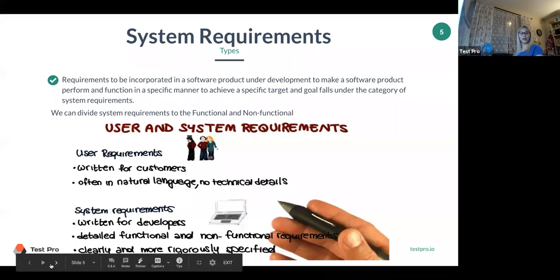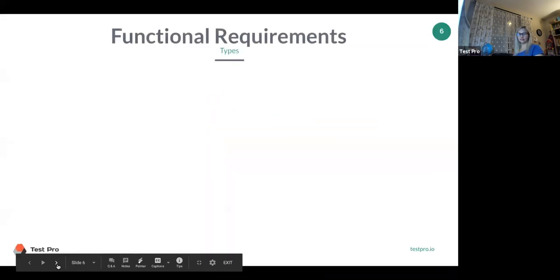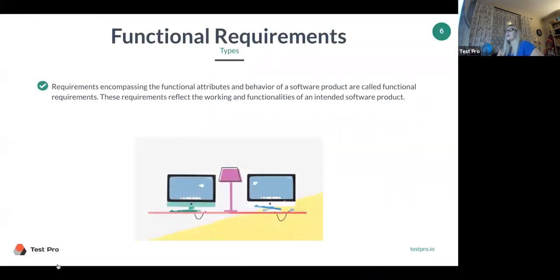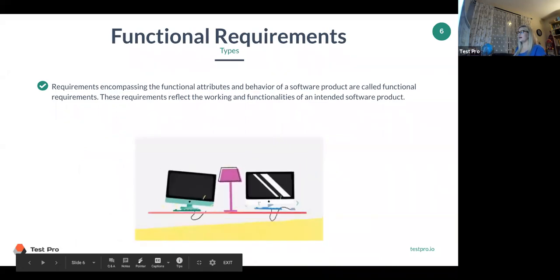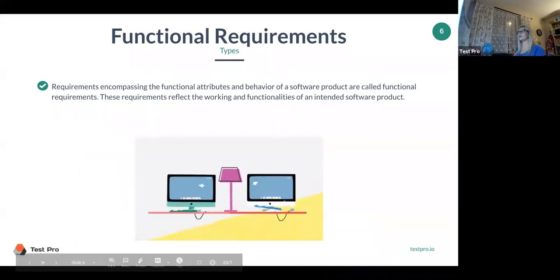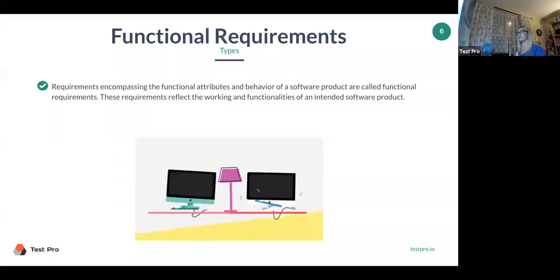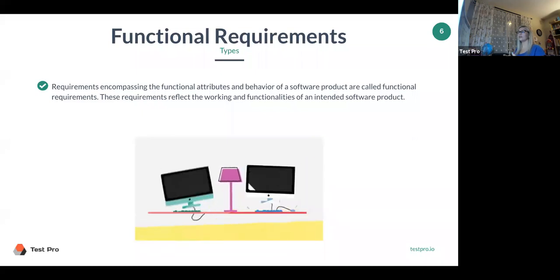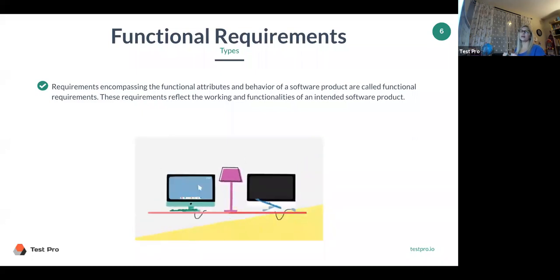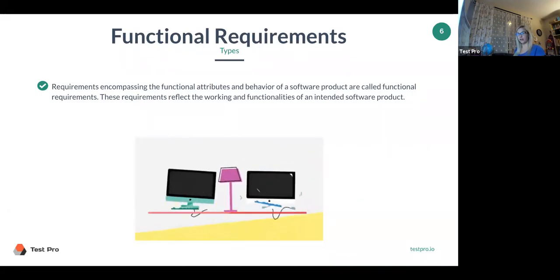The next one is functional requirements, my favorite one, and it will be your favorite too. Using the functional requirements, we are actually going to create, sometimes, even test cases. Those requirements are about the functional attributes and behavior of the software product. So that's basically what we need. Those requirements reflect the workings and functionalities of our application.